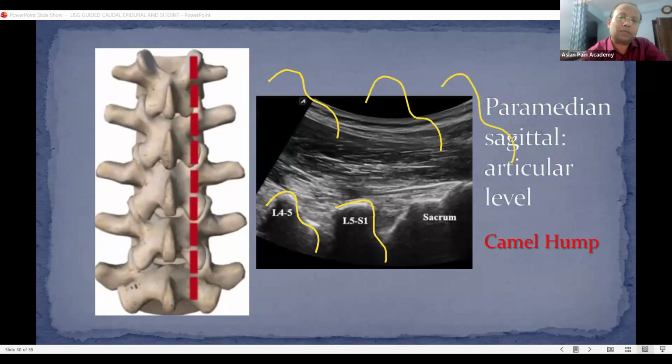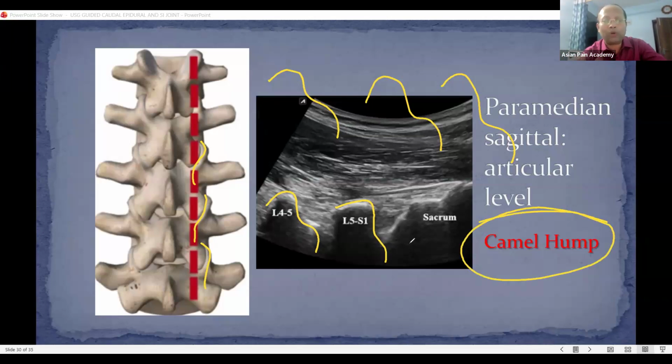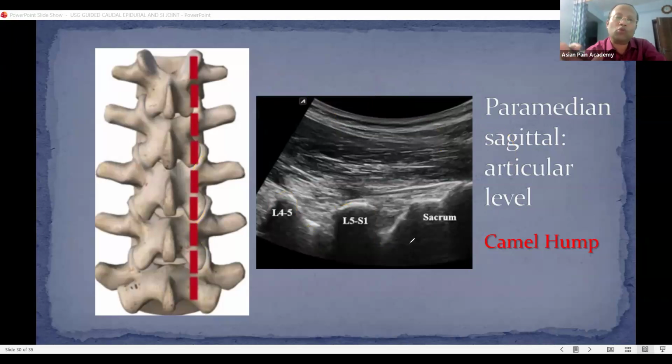So why is this view like this? This is due to the superior articular process. We are going over the superior articular process. So we'll show it. All the superior articular processes we will see. This is called the camel hump view. So all these views will tell us where the location of our probe is. So these are all long axis views.